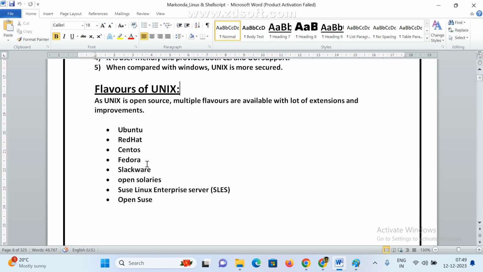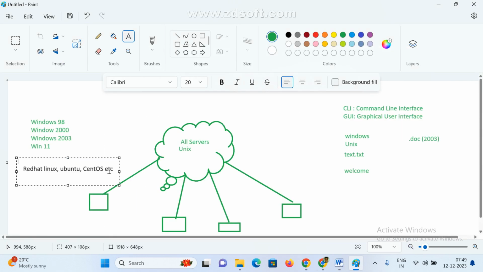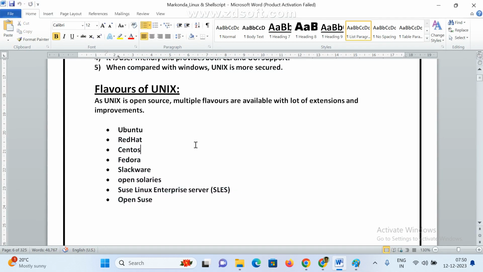Now see here, these are the different flavors. In Windows, what are the flavors available? See here: Windows 98, Windows 2000, 2003, Windows 8, Windows 11, Windows 10. These are the different flavors in Windows. But in interviews, no one asks about this. Okay, just remember it for your understanding. In the same way, if you come to Linux, Unix flavors: Unix is open source, with multiple flavors available with lots of extensions and improvements. See here, Ubuntu, this is also one operating system. Red Hat, this is also one operating system.